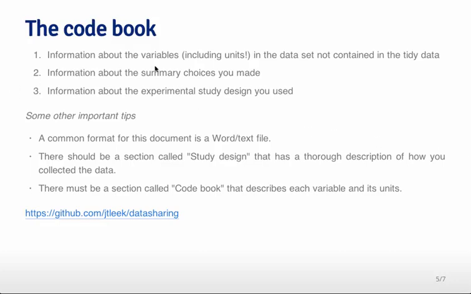But you might want to have more information about the variable. One common example is you might want to know the units. So the column header might be the amount of money that we made this quarter, and you'd really want to know if that was in units of thousands or millions or so forth. You might also want to know some information about the summary choices that was made.